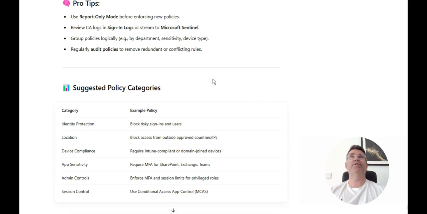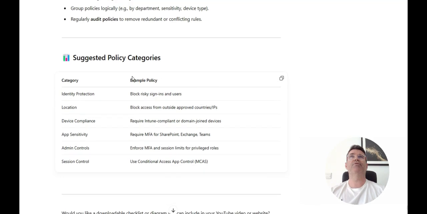So here's a list of the suggested policy categories. So one for identity protection, block risky sign-ins. One for location, block access from outside approved locations. Device compliance, so require Intune compliant or domain joined devices. App sensitivity, require MFA for SharePoint, Exchange, Teams. Admin controls, enforce MFA and session limits for privileged roles. Session control, use conditional access app control.